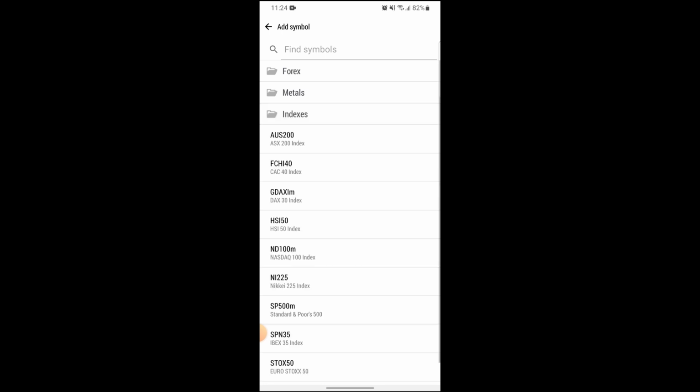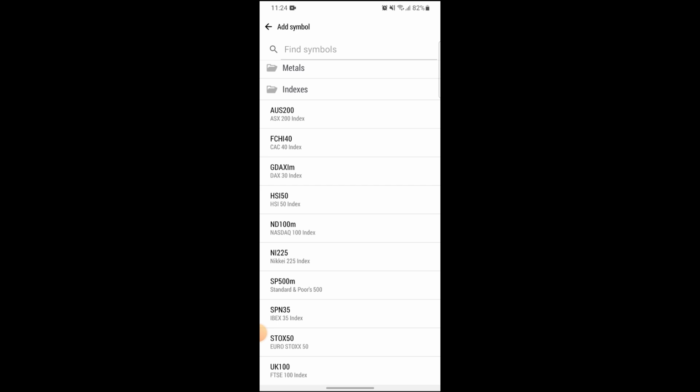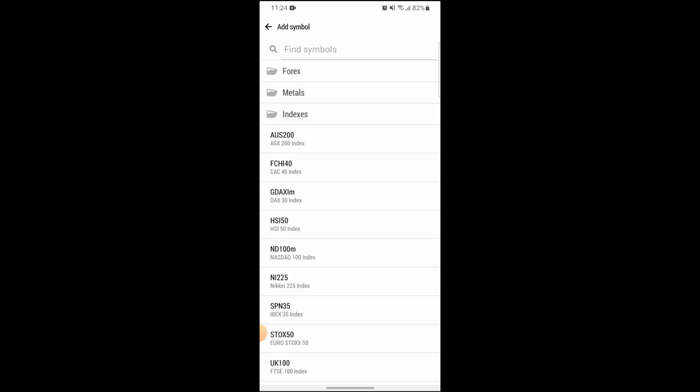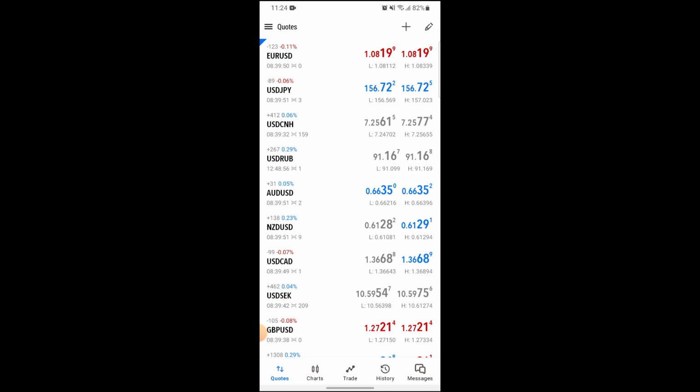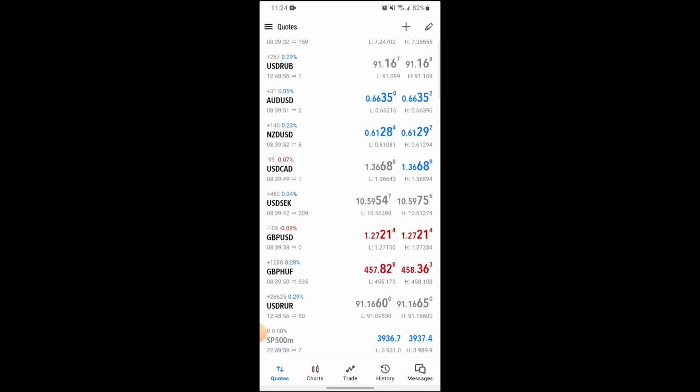Now if you go into index, you can see all of these options, and if you just click on any one of the options of your choice, that option will be added to your quotes and it is added to your watch list. And here you can see it has been added to my watch list. Now you are able to see its value depreciating or appreciating in real time.